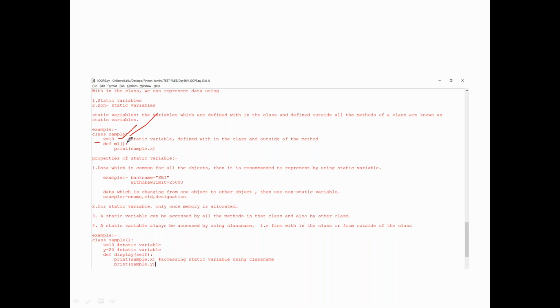Now I created one method called def m1, a new method, print sample.x. So whenever you want to call this x variable, the static variable, you have to prefix it with the class name. So print sample.x. So the system can understand this x variable is part of your class called Sample, and the data whatever I have in x has to be printed. Do not just give print of x. That will give an error. So you have to prefix with the class name. So sample.x. If you have a class with some other name, then some other name.x.